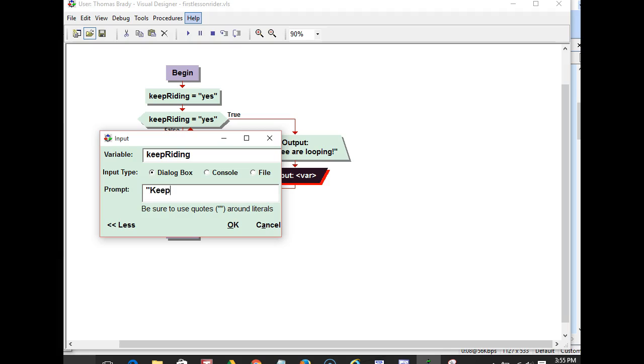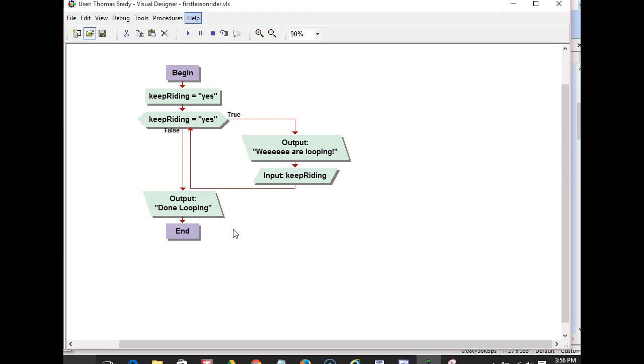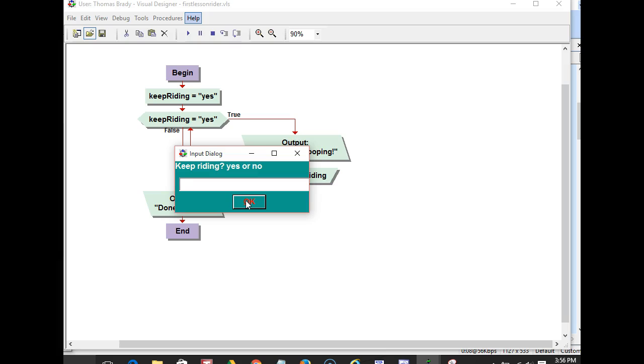Keep writing, question mark, yes or no. Okay, so as long as they keep saying yes, we'll keep on going around. So let's go ahead and run it and see if it works. We are looping. And now it asks if I want to keep writing.